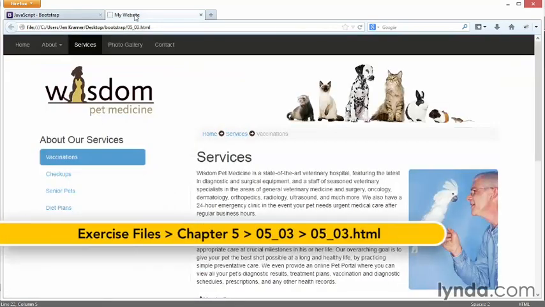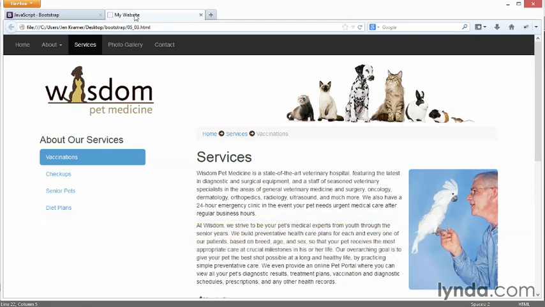So I'm now looking at my starting web page. So this is in your exercise files folder. Go to folder number 5, video number 3, copy over the HTML file that's there into your Bootstrap folder, and then open it up in your browser. And what you'll see here is the same old services page we've seen many times before.